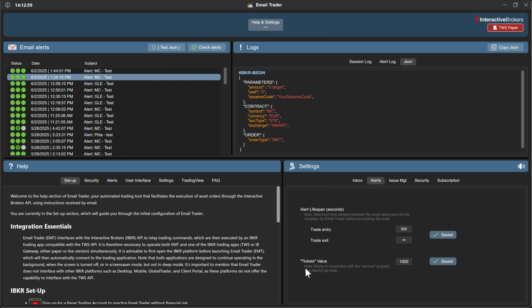The next field defines what one ticket is worth. Suppose you set one ticket to 1,000. If a JSON alert specifies amount, 2 tickets target, and the asset trades in euros, you are requesting a final position of 2,000 euros. Email Trader compares that target with your current exposure, whether you are short 2,000, flat or long 6,000, for example, and buys or sells enough units to stay under, yet near the 2,000 euros. Tickets let you scale overall risk without rewriting every JSON alert.